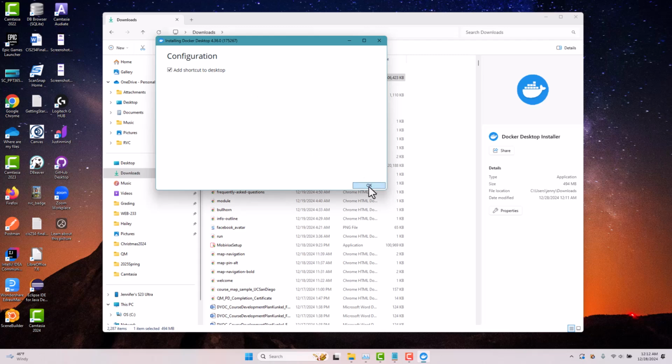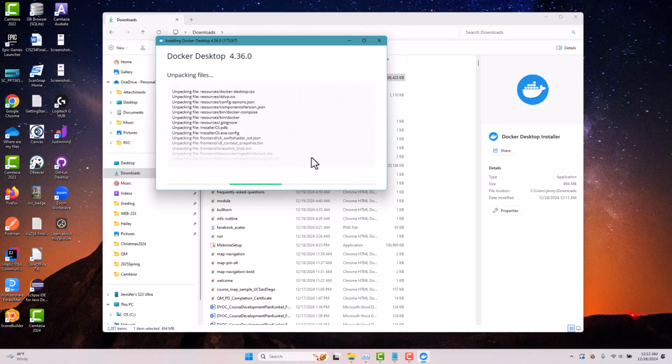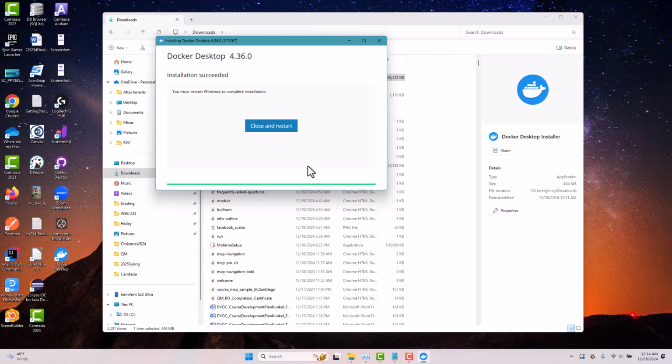I want to put the shortcut on the desktop. You can see it unpacking all the files. This should take a few minutes. And now we must go ahead and restart again. Sometimes it doesn't give you the restart message, sometimes it does. I'm going to go ahead and pause the video and do one more restart.